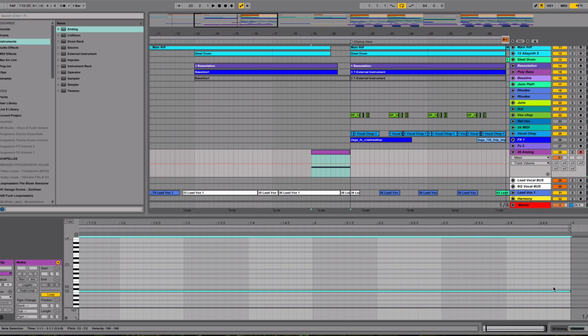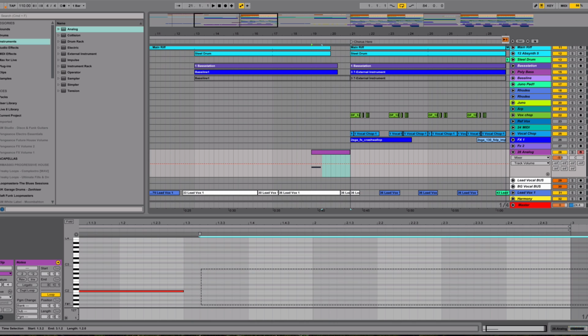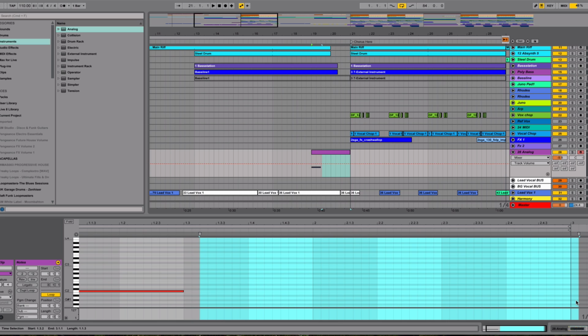So what we want to do is just have a shorter hit so that the release can actually do its thing. So we'll just do a short hit and then just let the empty space get dragged out by the release of the actual amp.